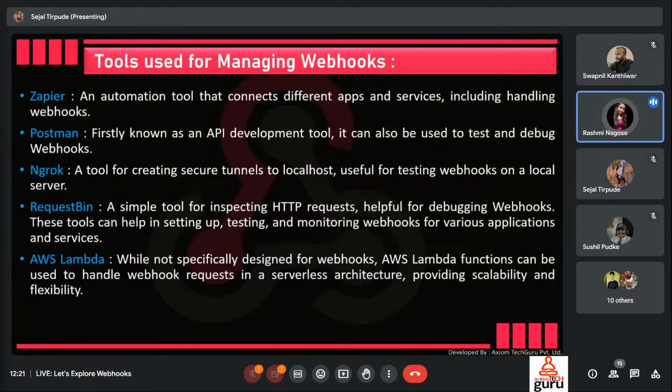Moving to the next slide, tools used for managing webhooks, like Zapier, Postman, ngrok, RequestBin, and also AWS Lambda. The first is Zapier, an automation tool that connects different apps and services, including handling webhooks. The second is Postman. Firstly, it's known as an API development tool. It can also be used to test and debug webhooks.